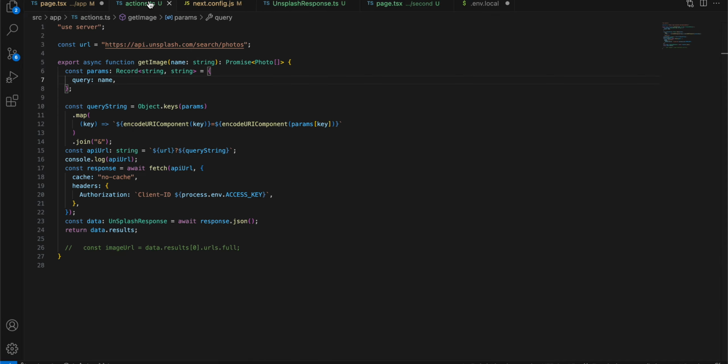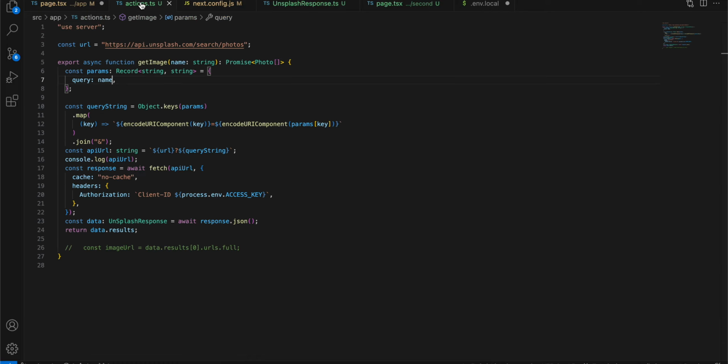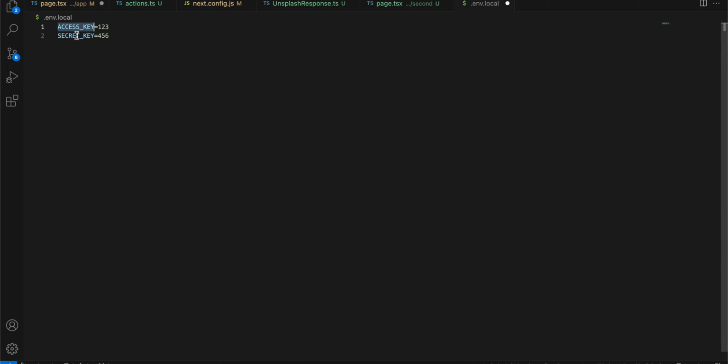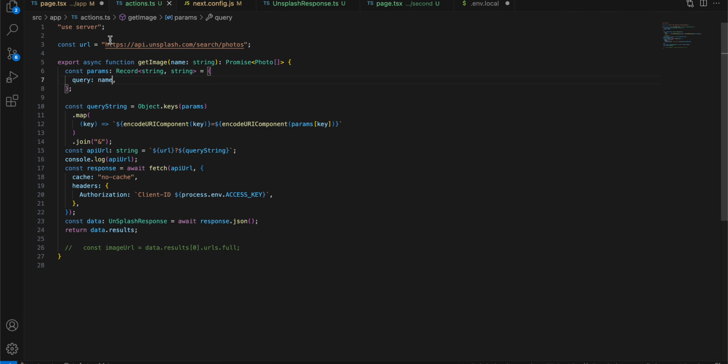Also, you will have to create an env.local file and add the access key and secret key from your Unsplash API. Don't use this one because it is not valid. If you check inside env.local, we are not writing NEXT_PUBLIC over here in our env variables, because this is called on the server. Even though we are calling it from the client, the action is implemented on the server. So here is the URL, and here you will have to write use server at the top.